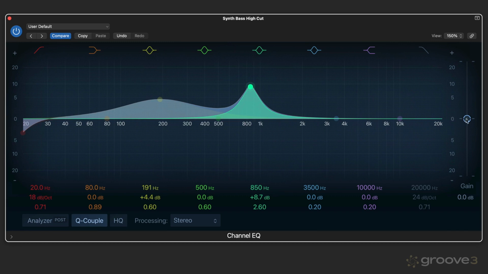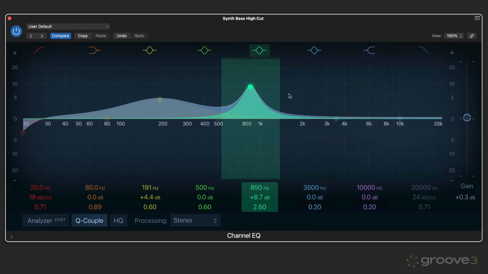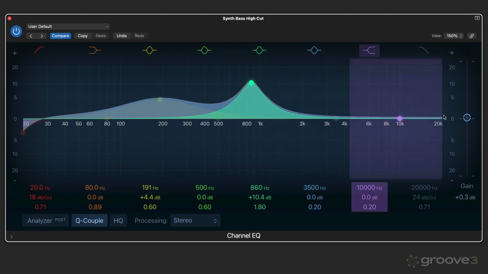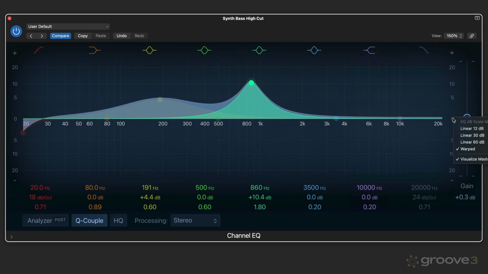Now we can offset the gain of the entire plugin here, but we have something else here called Visualize Master Gain. And what that means is, say I'm boosting this, it shows us what the output of the whole plugin is going to be. Because this band is boosted, it gives us an idea of how much everything is going to be raised. And when that's off, you don't see that kind of elevated range.